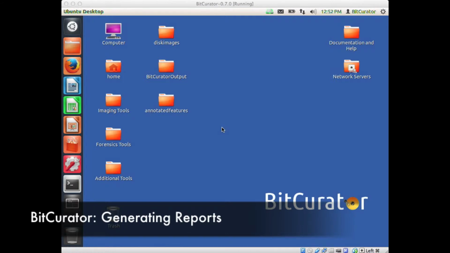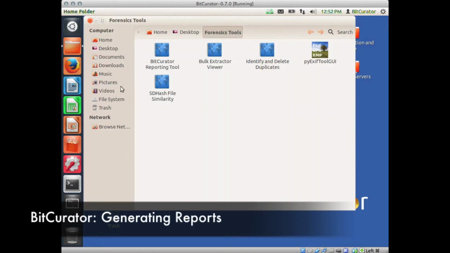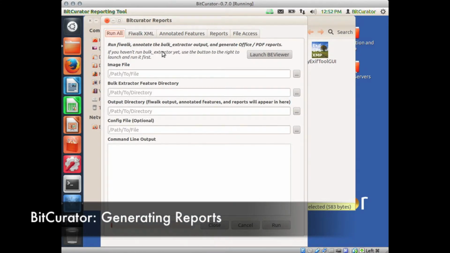Open the BitCurator reporting tool by double-clicking on the Forensics Tools folder on the desktop, and then double-clicking on the BitCurator reporting tool icon. Once the BitCurator reporting tool finishes opening, select the Reports tab from the options along the top.